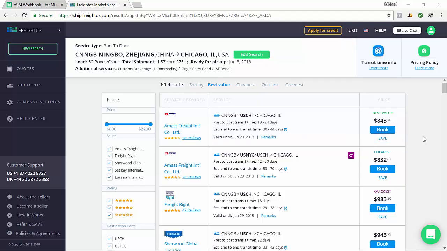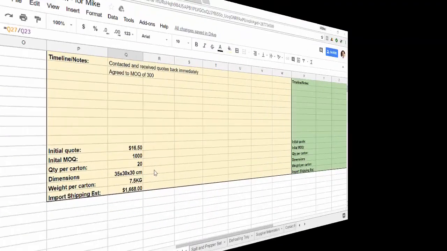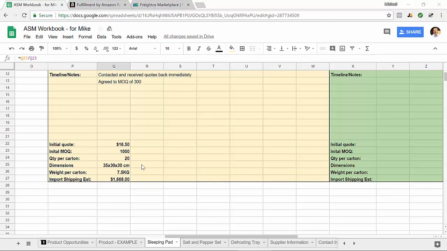So now we do have to pay more in our duties and taxes, but as you can see here, by ordering more and more inventory, the shipping costs do not go up proportionately. And let's figure out exactly what this would mean as far as our total cost of product. I'm back in our ASM workbook and I've updated the quantity here to be 1,000. I've also updated the total import shipping estimate. This includes the $850 or so for shipping plus the 5% duties and taxes.